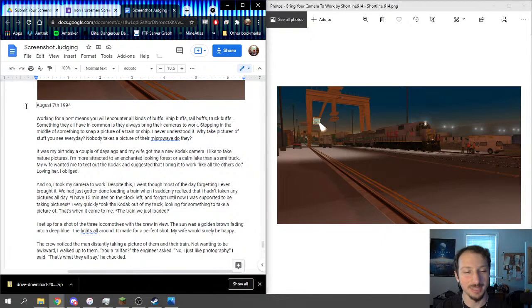I really like the way this is written. And so I took my camera to work. Despite this, I went through most of the day forgetting I even brought it. We had just gotten done loading a train when I suddenly realized that I hadn't taken any pictures all day. I had 15 minutes on the clock left, and forgot until now I was supposed to be taking pictures. I very quickly took the Kodak out of my truck, looking for something to take a picture of. That's when it came to me, the train we just loaded.